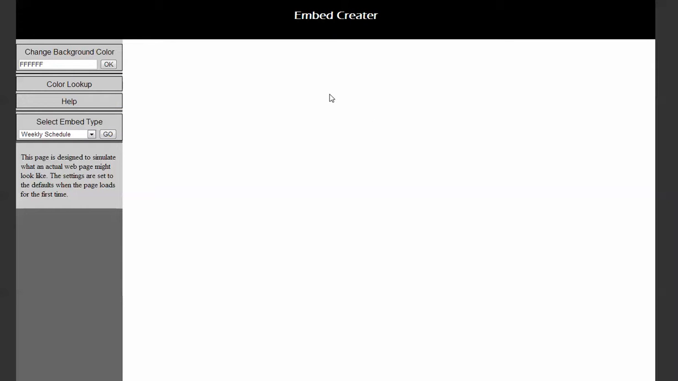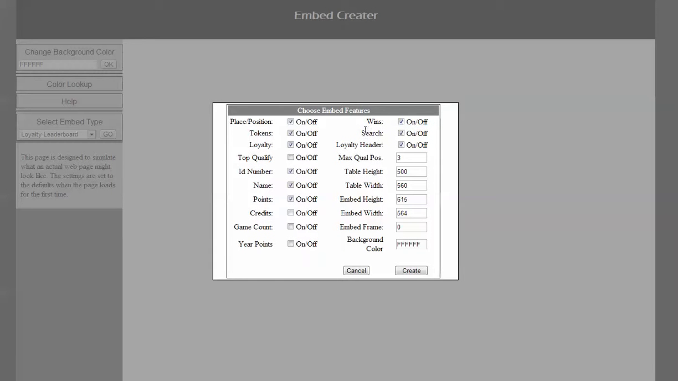Hello, in this tutorial we'll be covering the Embed Creator Loyalty Leaderboard. Okay, so I'm just going to click go. There's a lot of options for this leaderboard, and what these do is turn off columns that you want visible on your website in the leaderboard. So let's start with the default.